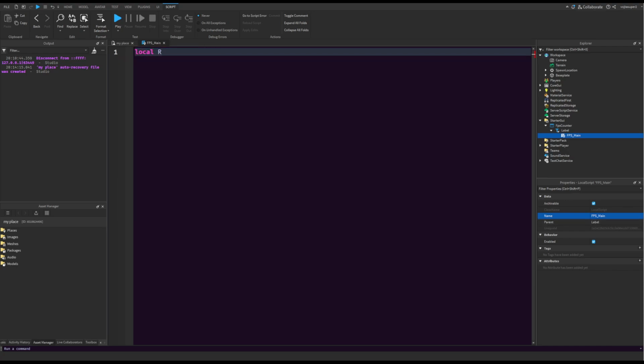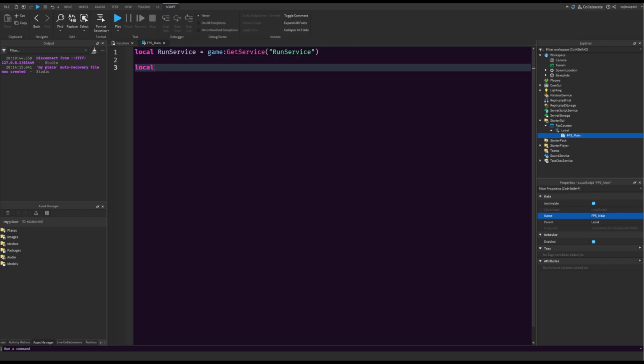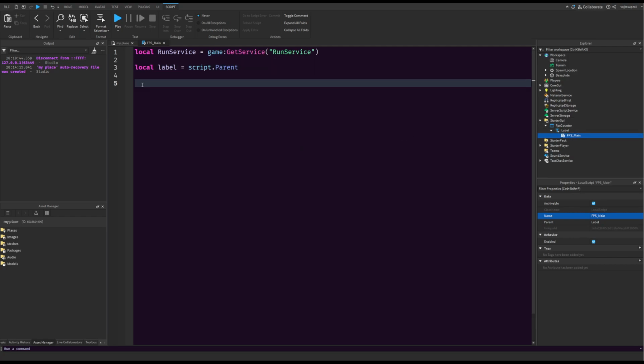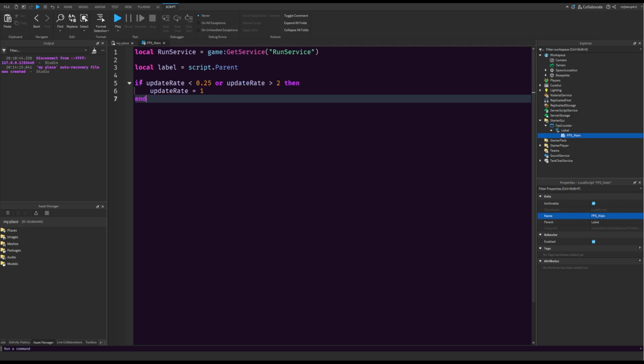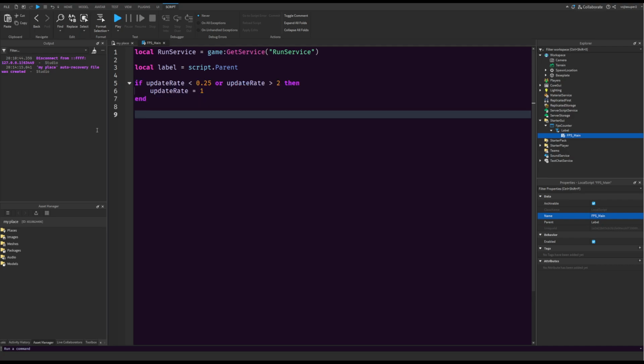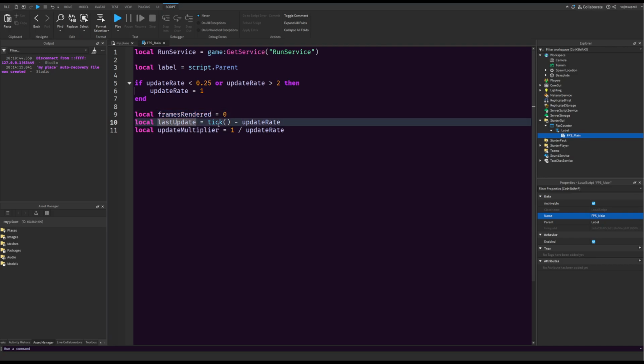Okay, so let's start with local RunService, and now let's get local label equals script.Parent. So that's the label we're going to set the FPS counter on. Next, we're going to add these three variables: frames rendered equals 0, last update equals tick minus update rate, and update multiplier equals 1 divided by update rate.